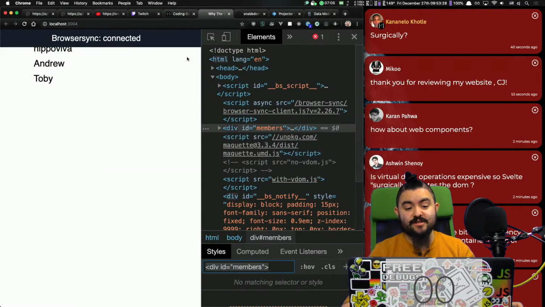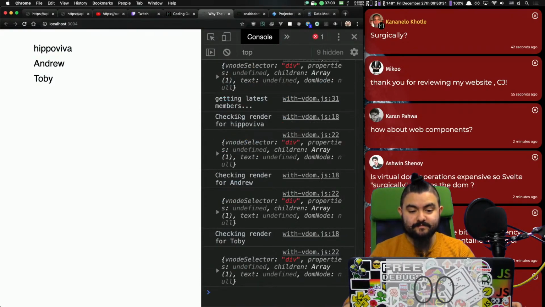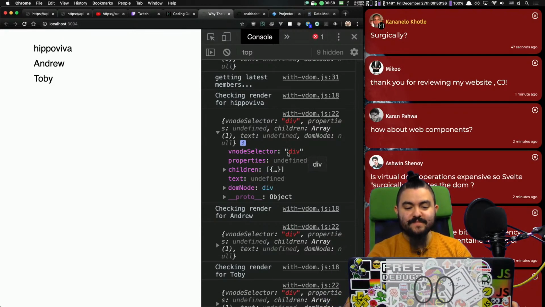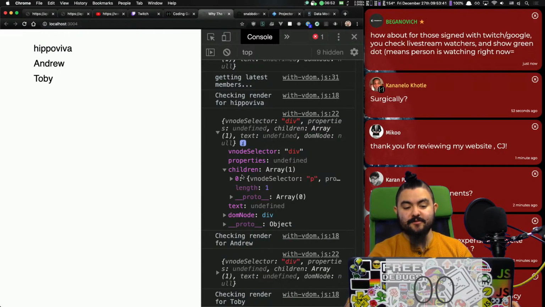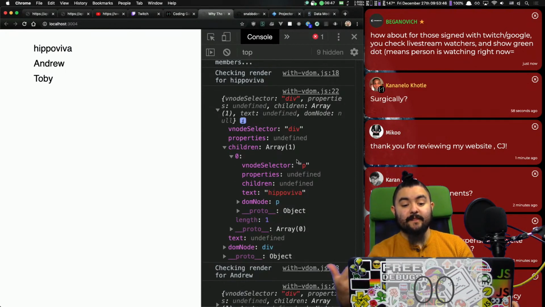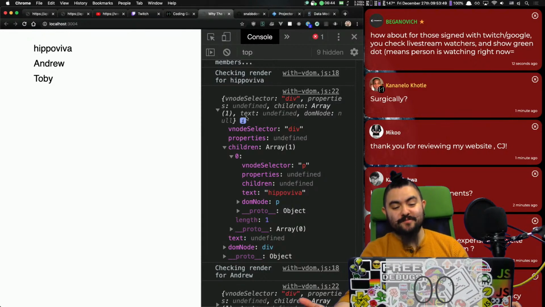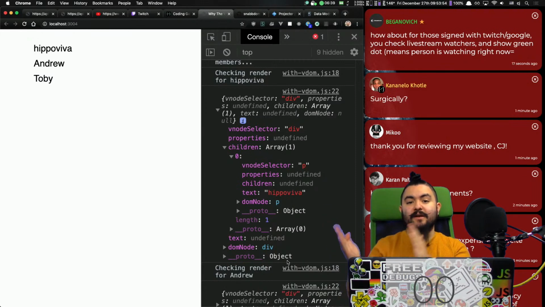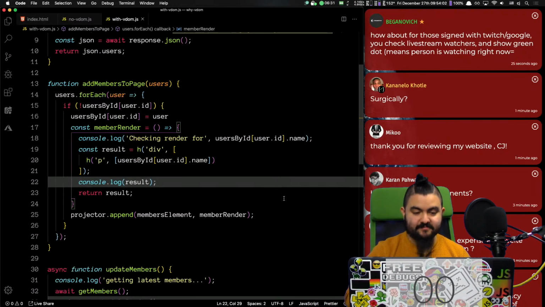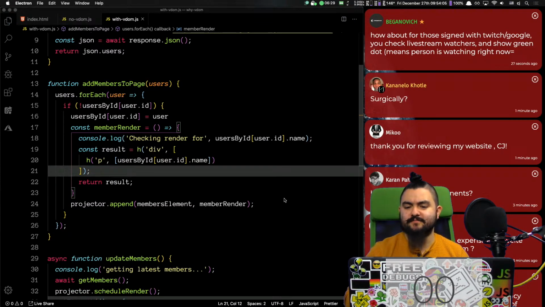The virtual DOM is just a JavaScript object. Let's look at it. If we look at one of these, we see that the virtual DOM says the DOM node is a div. It has no text. The children is an array. It's a p tag, and the text is Hippo Viva. So this is the virtual DOM tree. This is an object. And when we do a render again, we have the old object and the new object, and we compare all of its properties. If anything has changed, we individually update those things. So that's it. Virtual DOM is just an object, and virtual DOM updates are just object diffing.